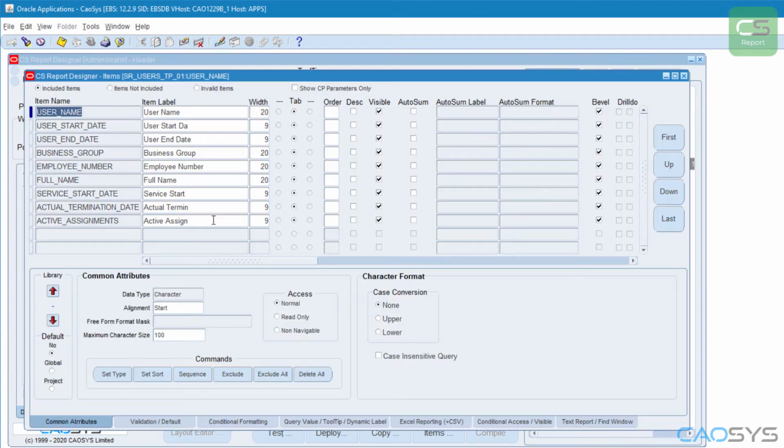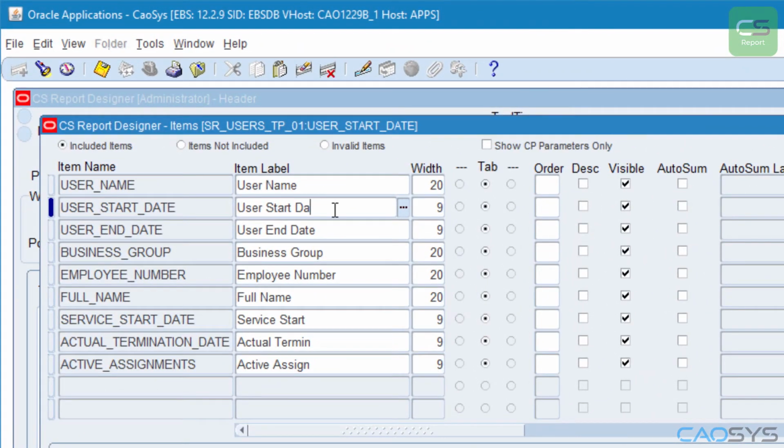We're going to the items window. So user start date can be user start. Let's get rid of the date on there because we know it's a date. And actual terminated, or actual termin, we'll just change to terminated.